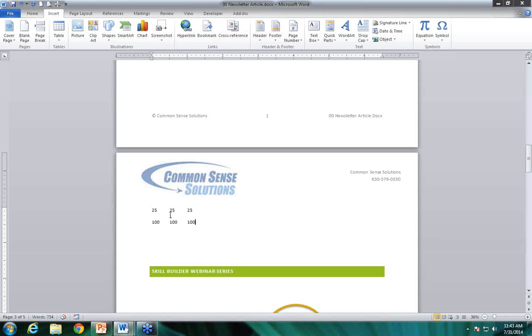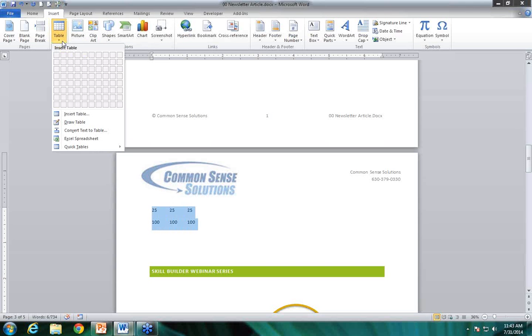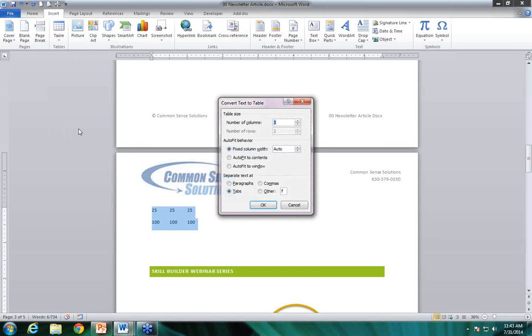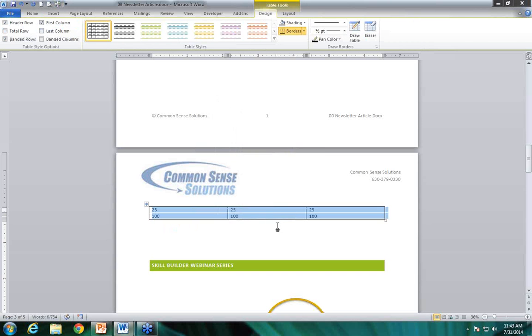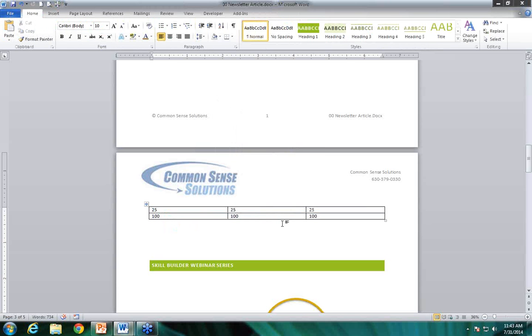Now if I wanted to insert a table, I could highlight this text, go to Table, or Insert Table, and I can choose Convert Text to Table. When I click on that, I'll receive a wizard or a window that asks me how many columns do I want, how should I fit the text inside, and how do I know where to separate it? So is it a paragraph or is it a tab? I'm using tabs, so I'm just going to click OK. It'll automatically take that data and insert it into a table.